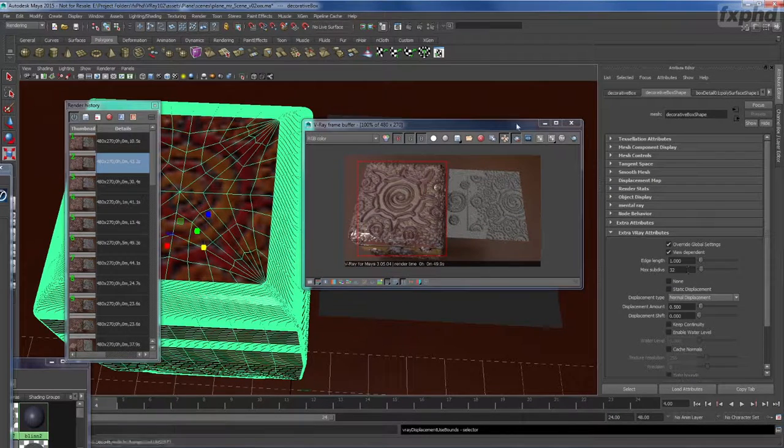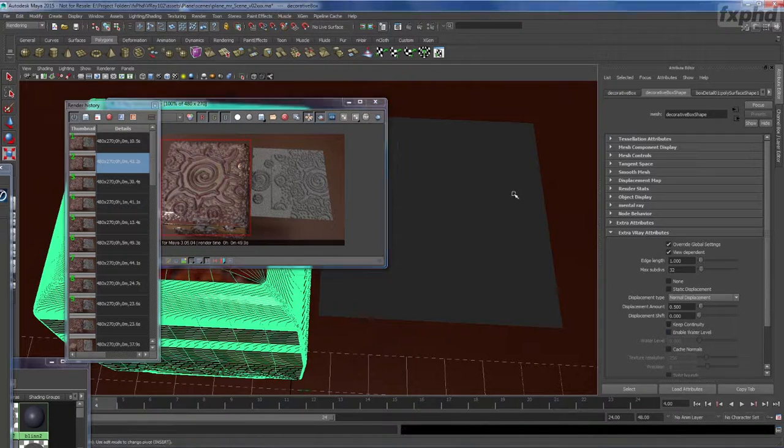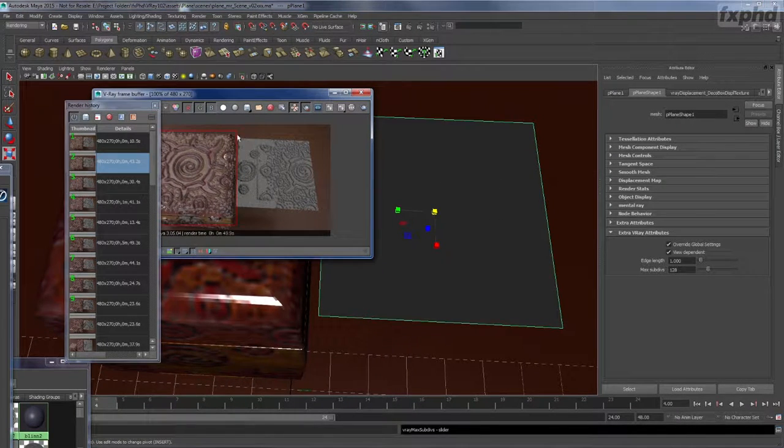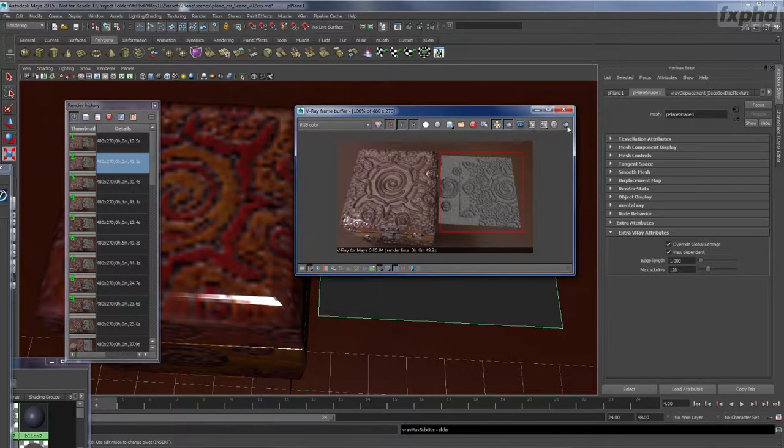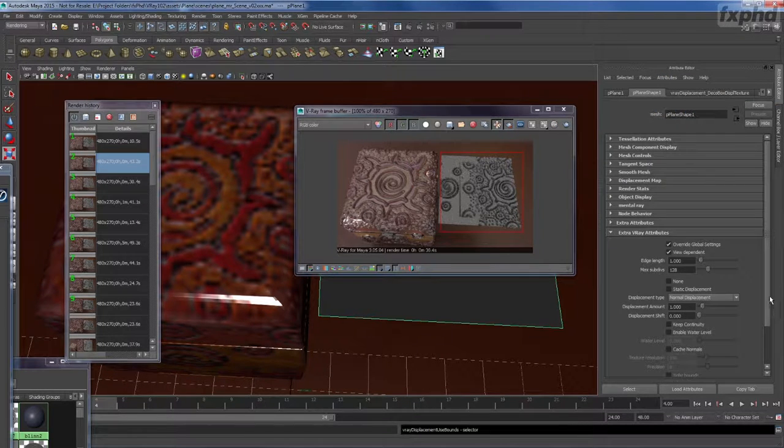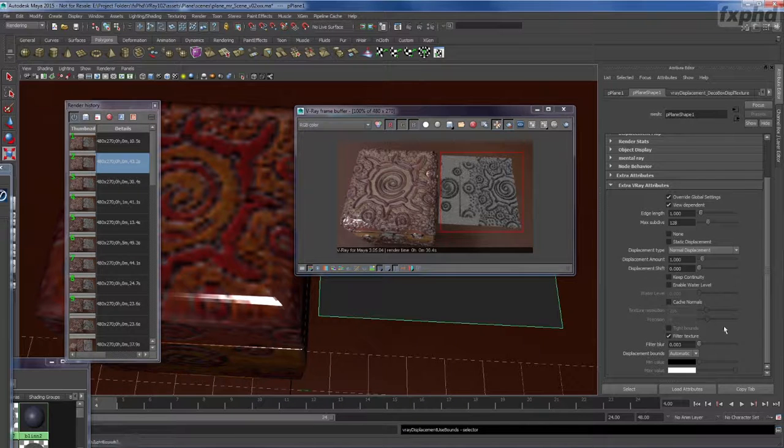Now, let's shift focus to water level, and we're going to be looking at it on this plane. So I'm going to adjust my render region. We have an edge length of 1, max subdivs of 128. Let's render this at its base before we get into the water level and see what this looks like. So here's our existing. What we're going to do is add the displacement control to this plane. Leave everything the same. Make sure that this is in our buffer.